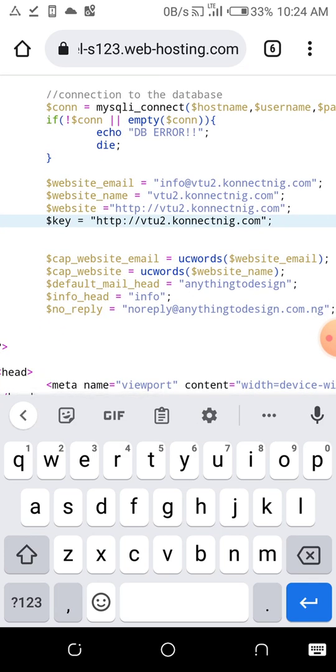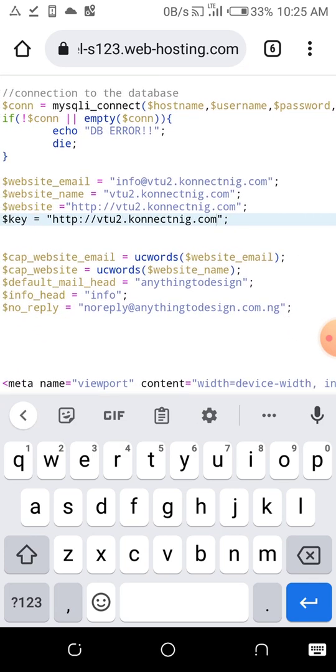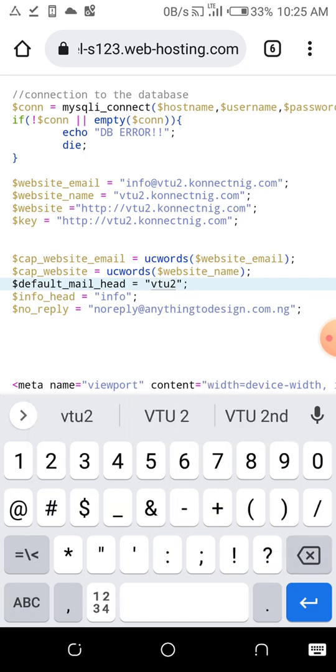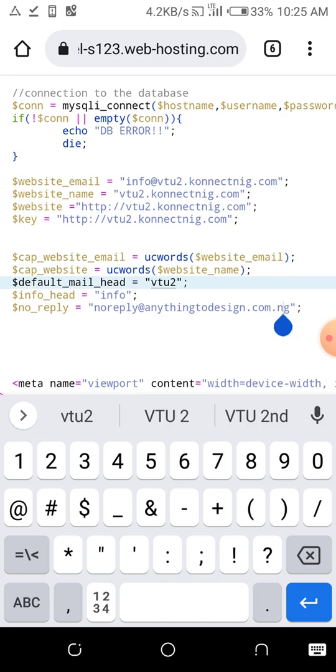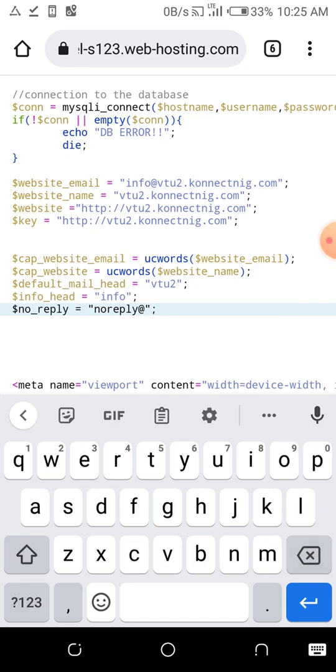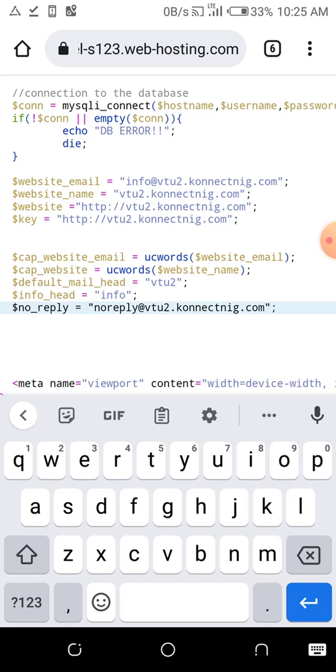The next thing I'm going to do is change this one. Although this one is optional, I will just change it to make everything go fine. Just write your own domain name here. Put in your domain name, please. I'm putting VTU2.connectnig.com, and you put your own domain name there. I hope you understand everything I'm doing. So I'm going to change this one too. I'm just going to delete everything in this place, and put no-reply at your domain name too. So I'm using VTU2.connectnig.com.